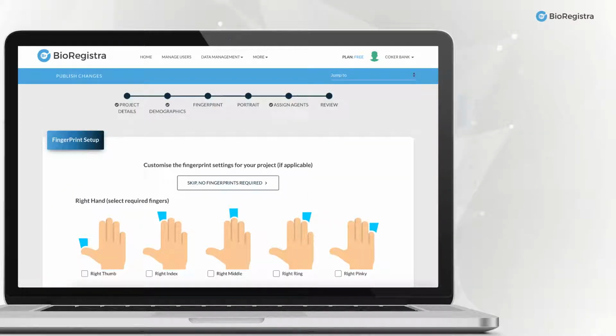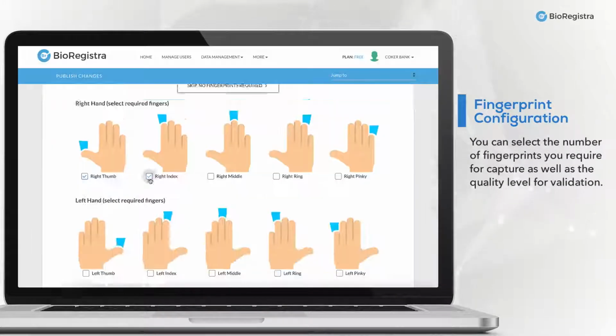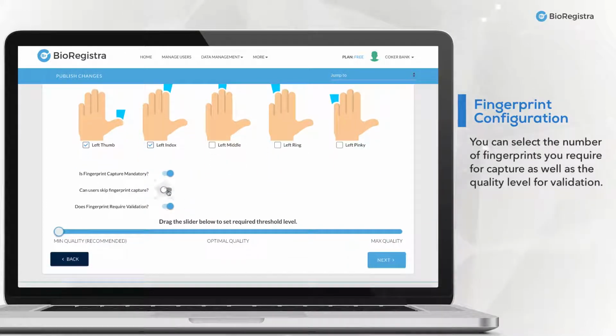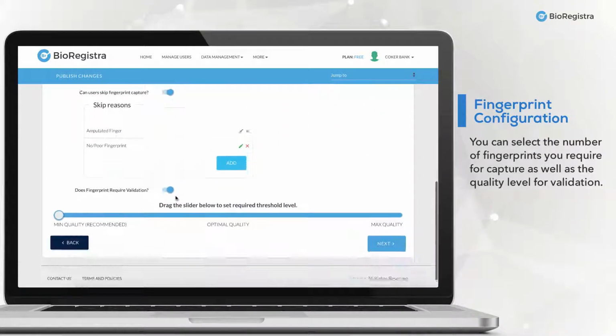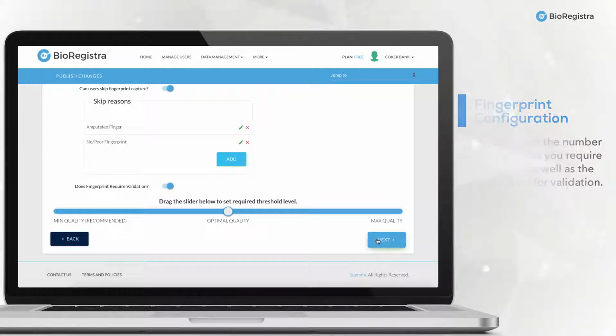The fingerprint section allows you to set up the fingerprint requirements for your form should you require it. You can select as many fingers as possible and make them requirements for the completion of your project, including validation. The slider in this section allows you to set the quality level that is minimally acceptable for success during capture.